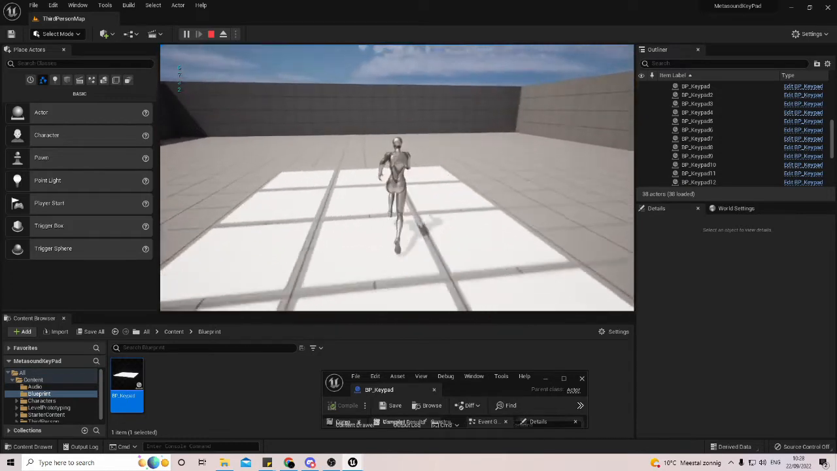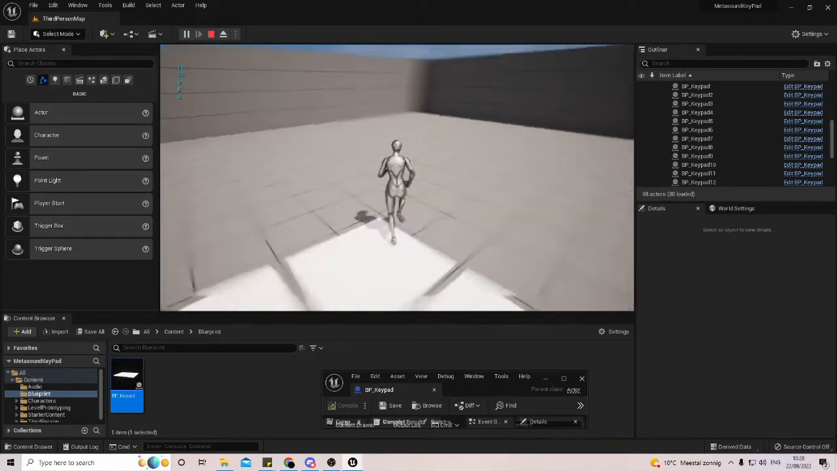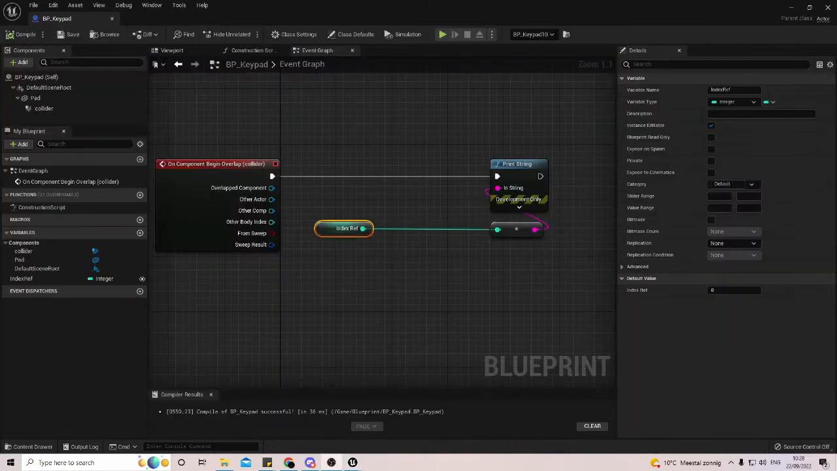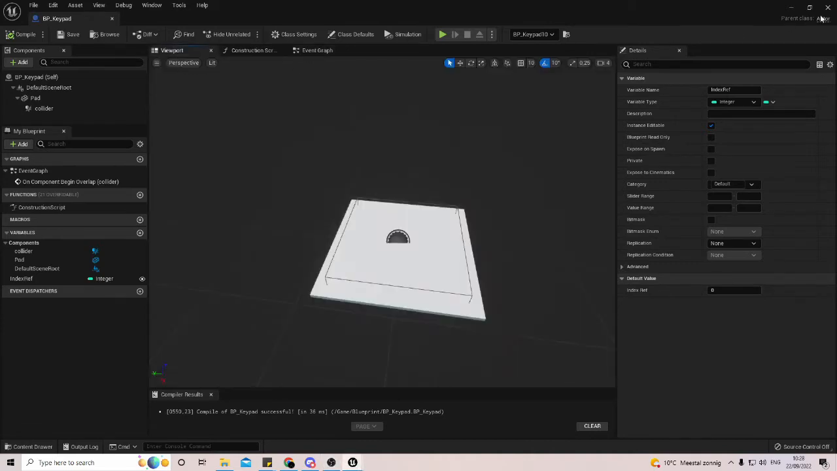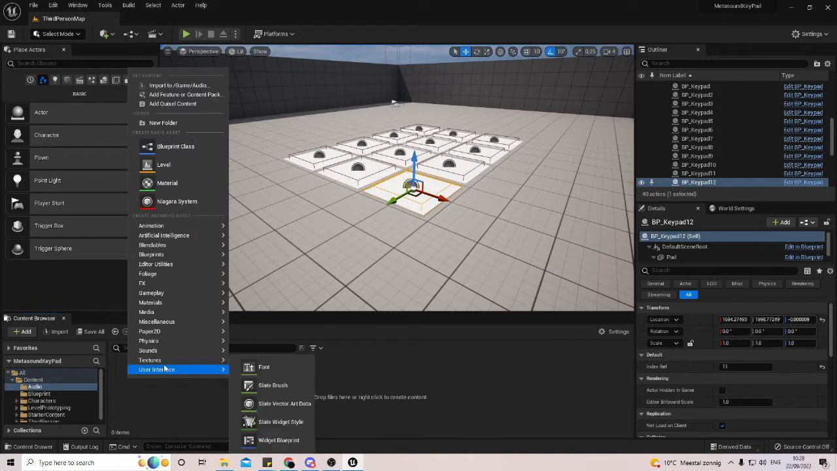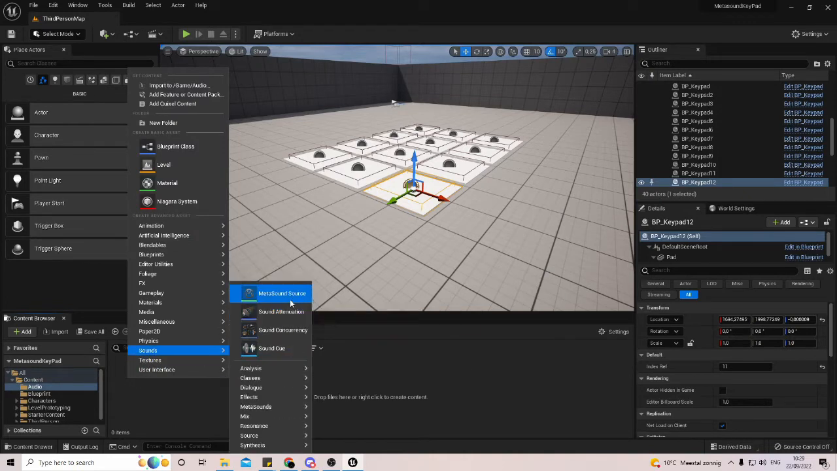So now, if we play our game, you're going to see that the screen is printing the numbers of the keypads that we are stepping on. Remember, those are going to be our helpful index for the variable that we are going to set in our MetaSound synth. So to do that, go to the audio file, go to sounds, and create a new MetaSound source.